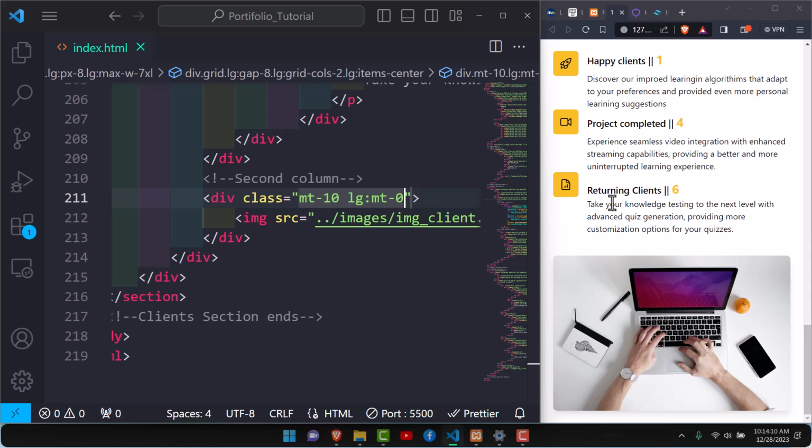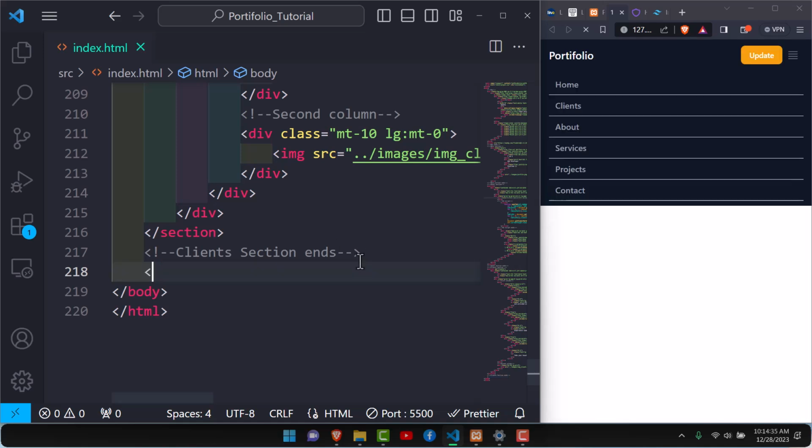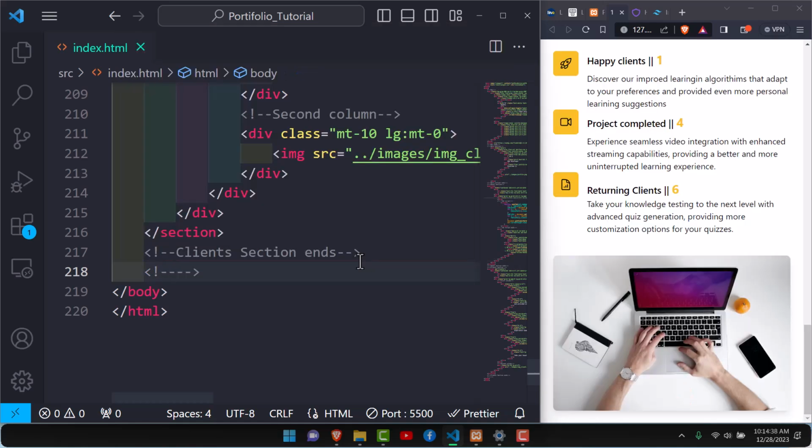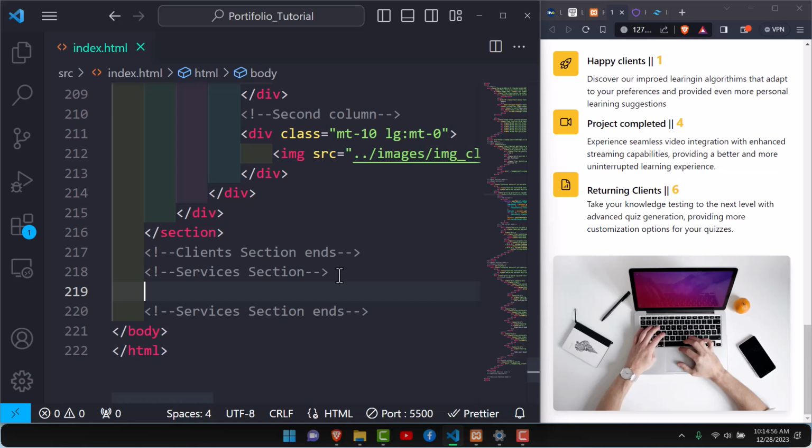So we can now move on to the next section, which is services. So we can say services section, so the next section will be services. So we just have that comment there as usual. I duplicate that, and here we say services. And first of all, as usual, we're just going to have the markup, and then later on we'll have the utility classes.